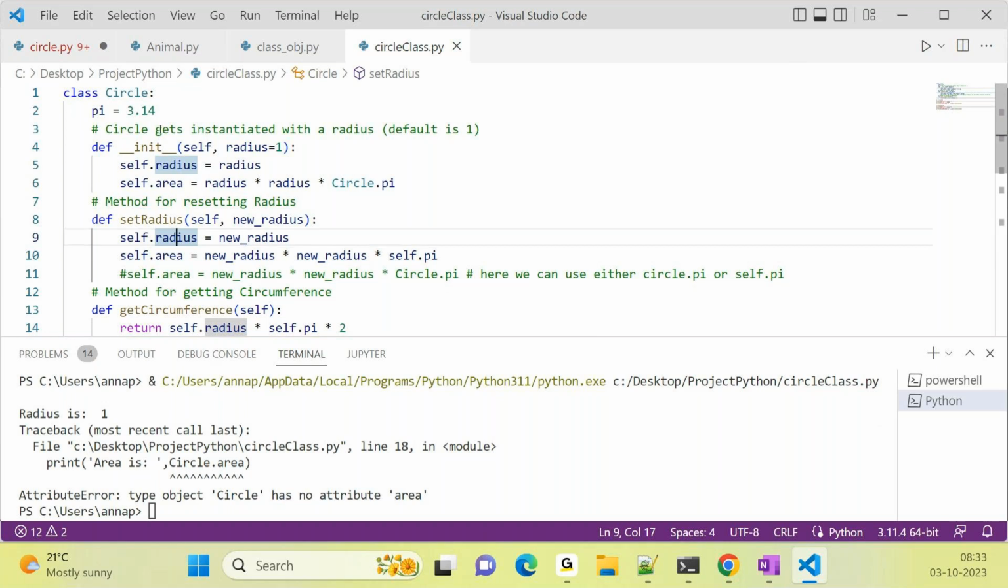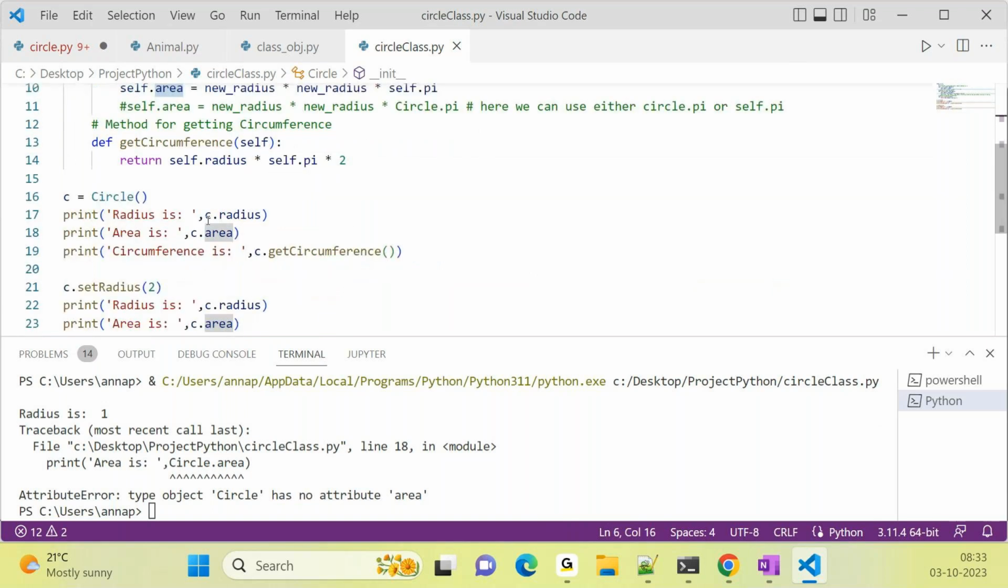I can't give circle dot area. I can give circle dot pi because this is a class attribute. This is the only class attribute we have. The remaining ones are method attributes. You can access it like this also.